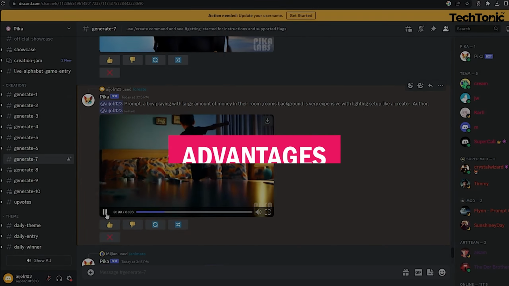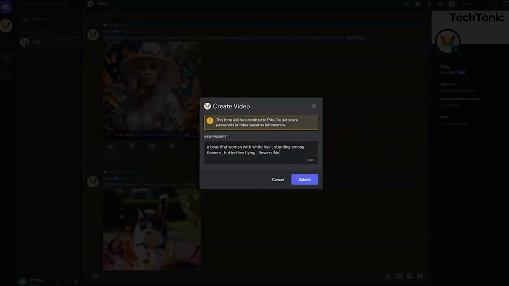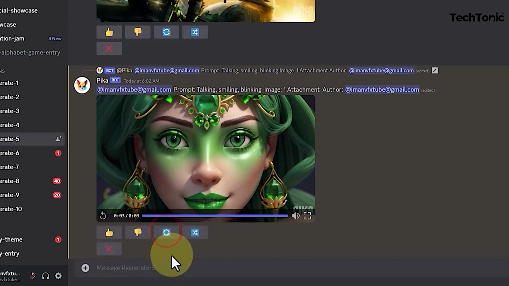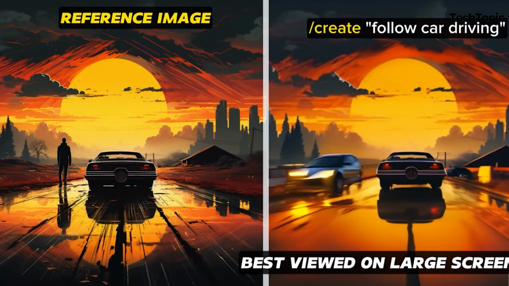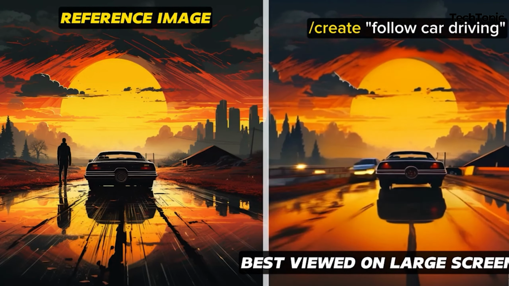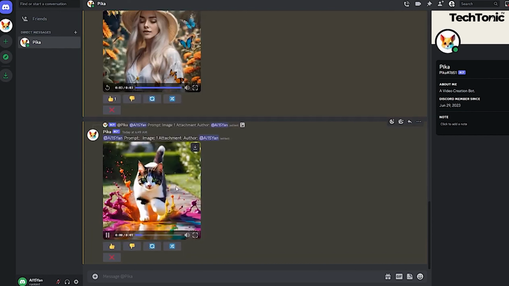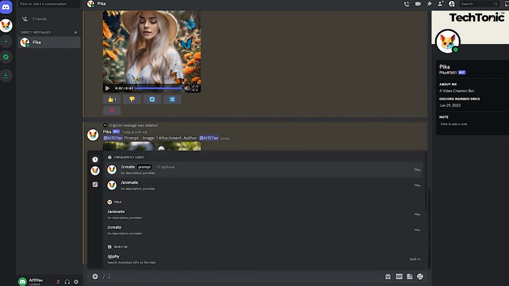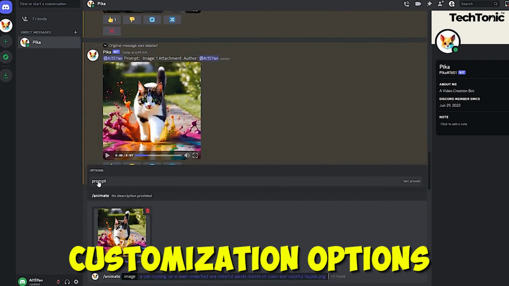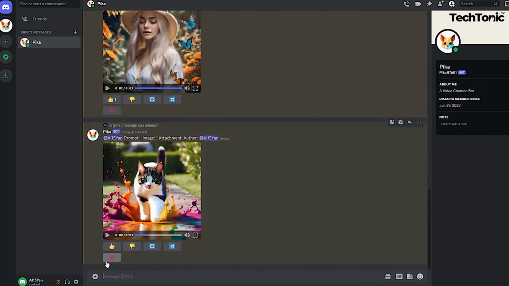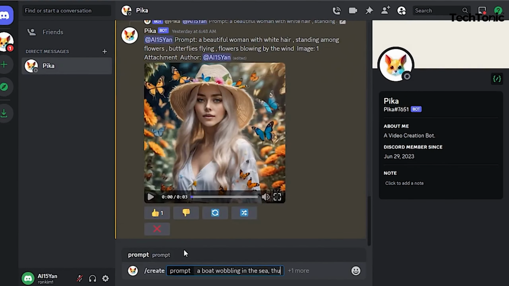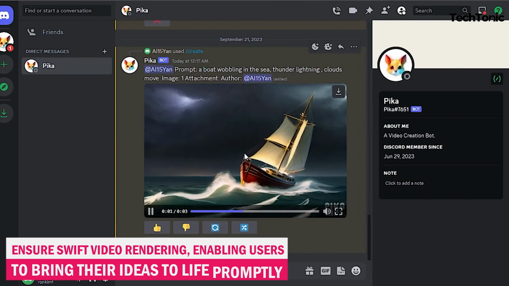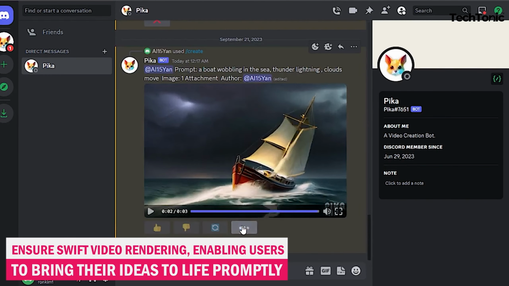Advantages. Pika Labs offers a multitude of advantages, revolutionizing the video creation process with its cutting-edge AI technology. Firstly, its user-friendly interface simplifies video production, making it accessible to individuals with varying levels of technical expertise. Secondly, Pika Labs' AI-driven algorithms streamline the creation process, generating professional quality videos from simple text or image prompts with ease. Additionally, its diverse range of customization options allows users to tailor their videos to specific needs, from adjusting aspect ratios to fine-tuning motion controls. Furthermore, Pika Labs' efficient processing capabilities ensure swift video rendering, enabling users to bring their ideas to life promptly.